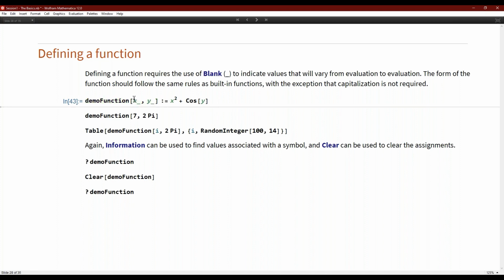Another key thing to remember is that the x has an underscore after it to say I'm looking for an item and I'm going to call it x. The other one being I'm looking for a second item and I'm going to call it y, and this is what I want to do with it. In which case I can now use that function and it will give me answers.